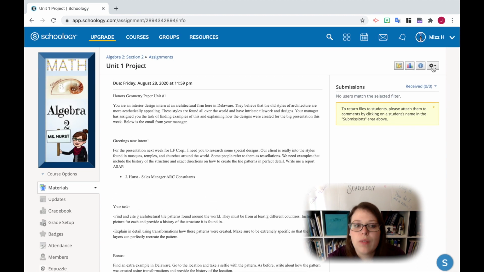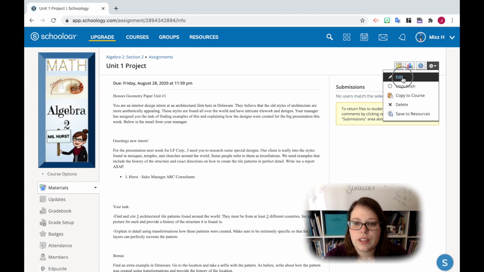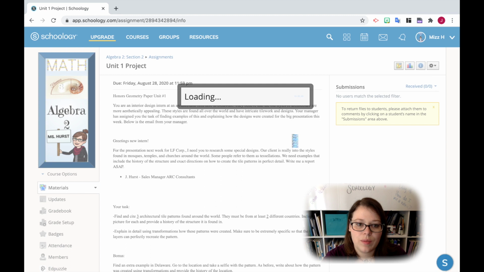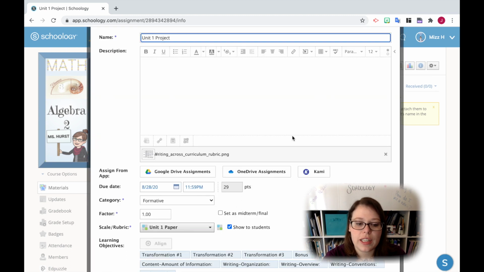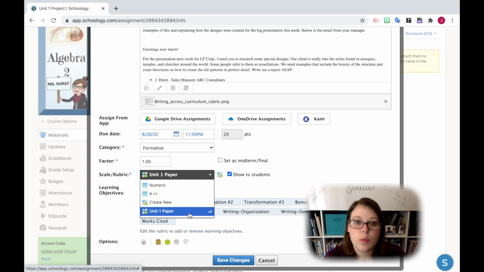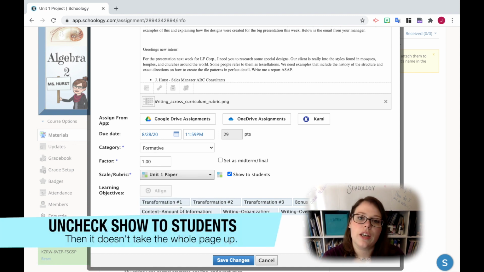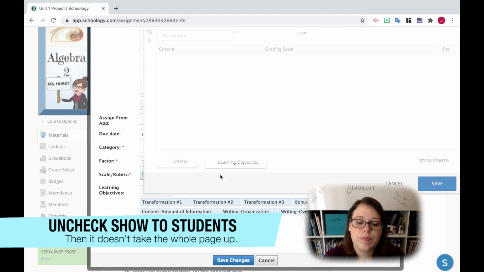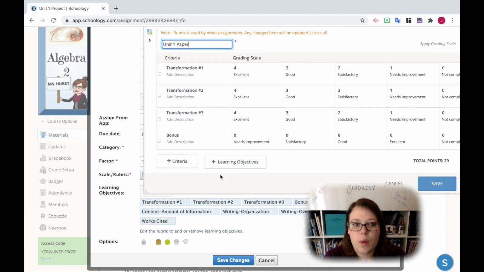So if you want to add a rubric in, first off, you can do it on an assignment. All you're going to do, go to Edit, and instead of picking the numerical grading scale down here, where it says Scale Rubric, you're going to pick either a rubric that's pre-created, which you can grab out of your resources from your district if they have those for you, or you can create a new one. We're just going to look at this one to start. And the way that you look at it is with this button here. It pulls up the rubric like so.